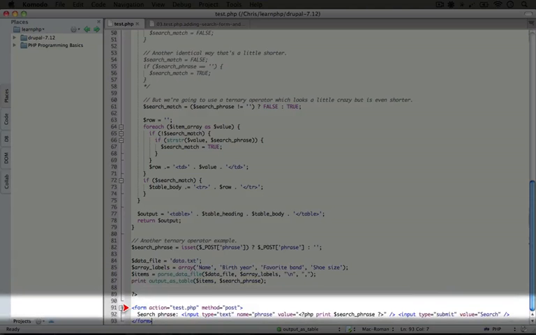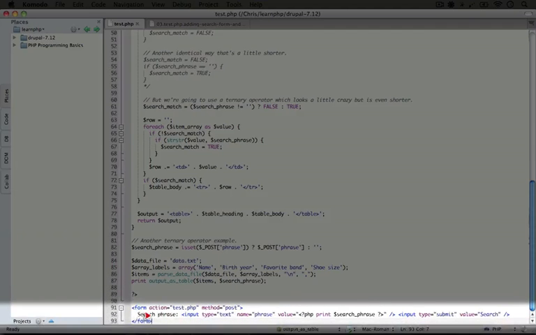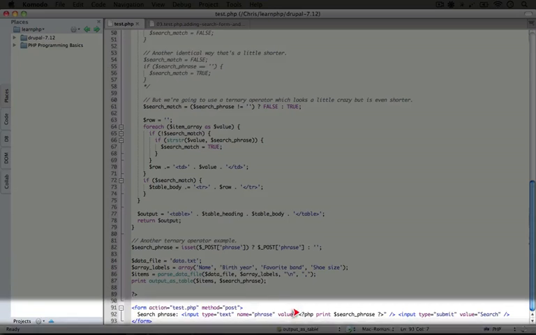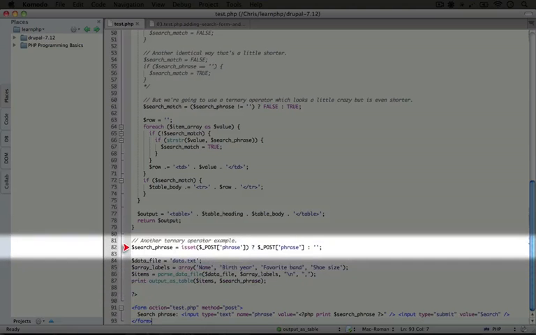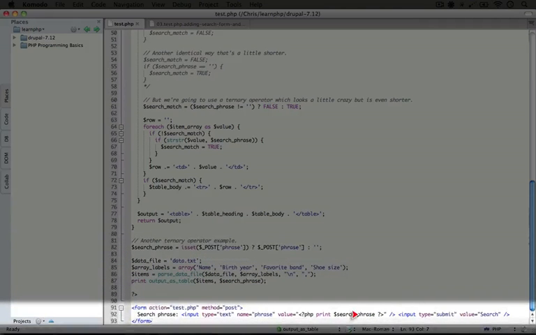And finally, we build the form. We're posting it back to this file, test.php. We're using a post method, and we have one text input next to a label that says search phrase. The name is phrase, and we're printing the value search phrase. Again, we use this to pass to the output as table function, and we set it in this ternary operator here. And then finally, we have our submit button.